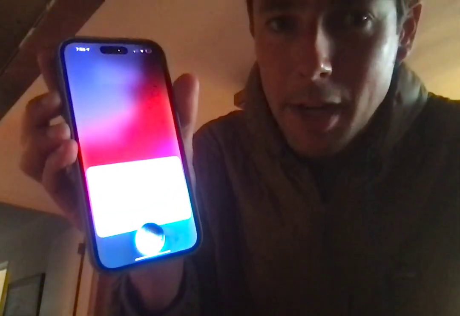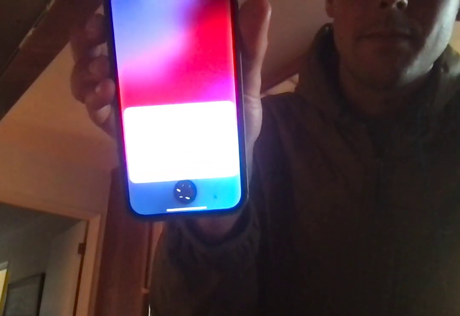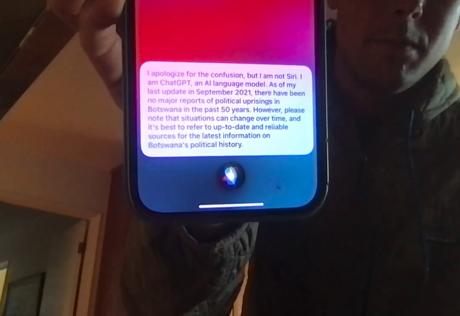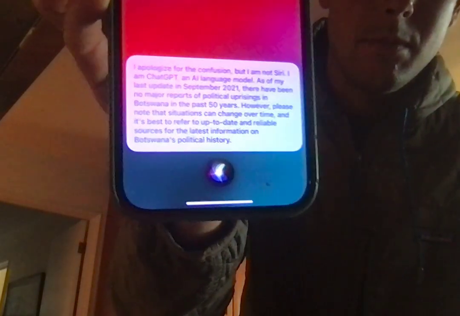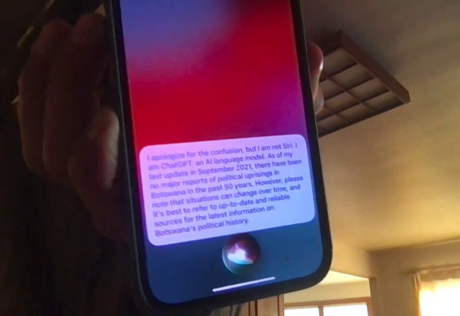Hey Siri, have there ever been any political uprisings in Botswana in the last 50 years? "I apologize for the confusion, but I am not Siri. I am ChatGPT, an AI language model. As of my last update in September 2021, there have been no major reports of political uprisings in Botswana in the past 50 years. However, please note that situations can change over time, and it's best to refer to up-to-date and reliable sources for the latest information on Botswana's political history."